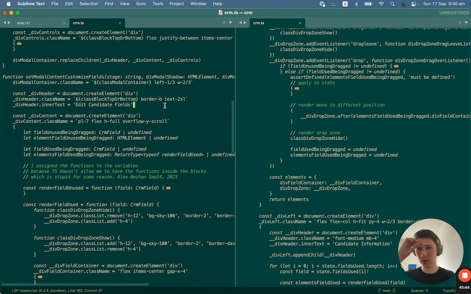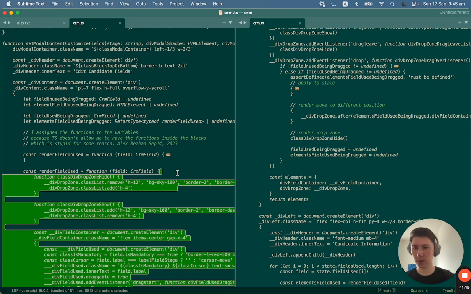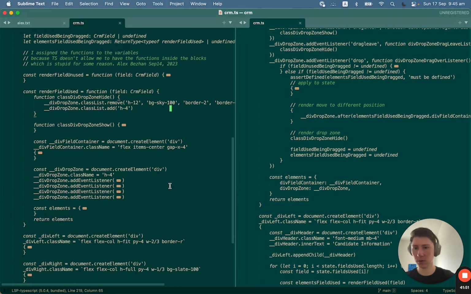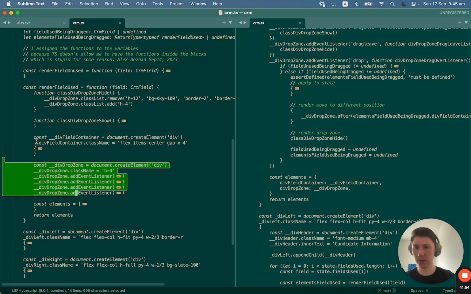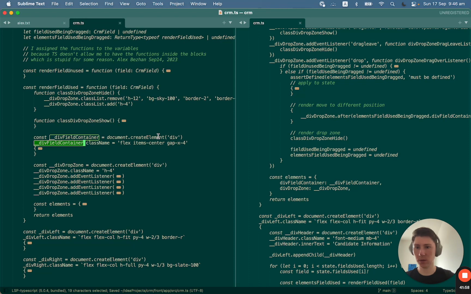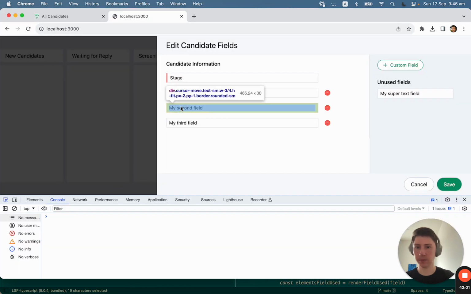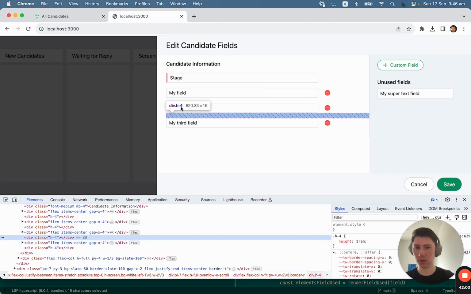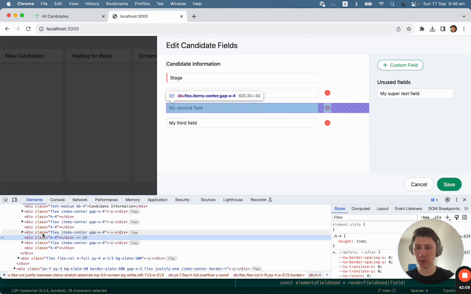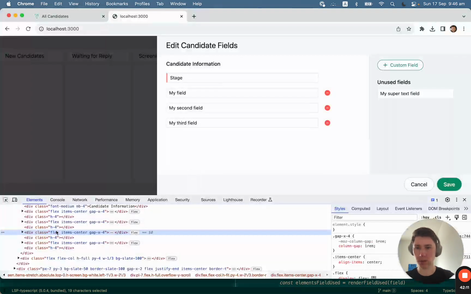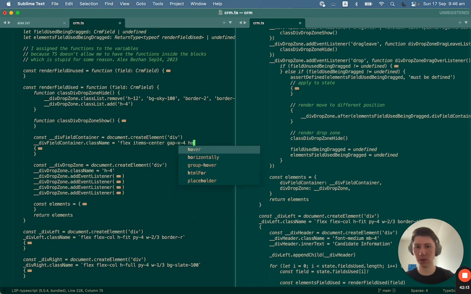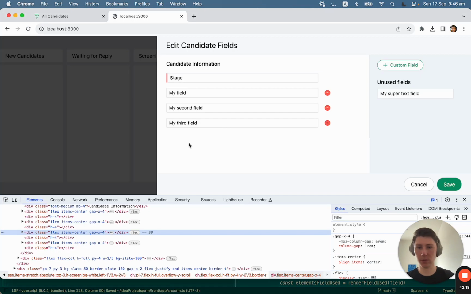And to do it, we want to see how we render fields used. So we have the drop zone, we have the field container. We probably want to have... so our field is consisting of these two elements, the drop zone and the field container. So on the field container, on hover, the background should be like slate 200 probably.